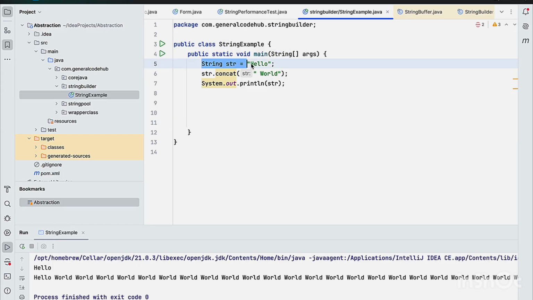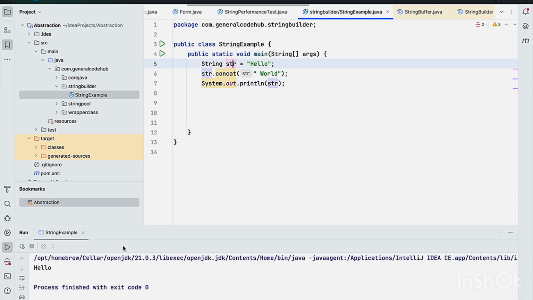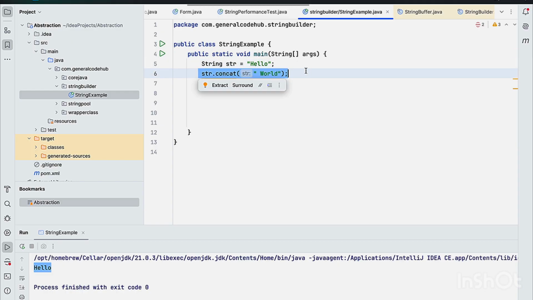First we create one string with str, and when we try to concat it with world, let's see what gets printed. We all know that string is immutable. So when we try to print this, it will print hello. So here is hello. In this case we can see that the string is immutable. Once we declare it, it's final and stored in the string pool. If you try to concat it, it will not work.